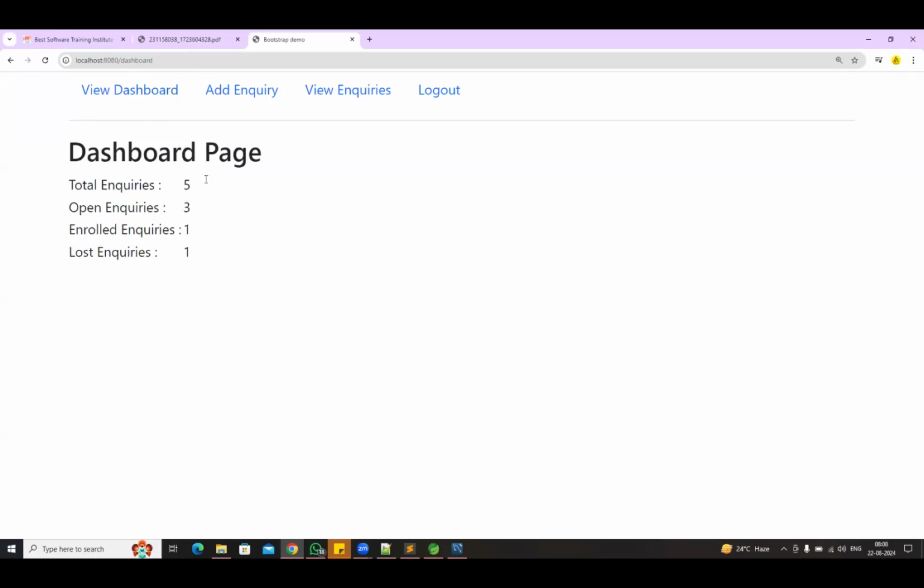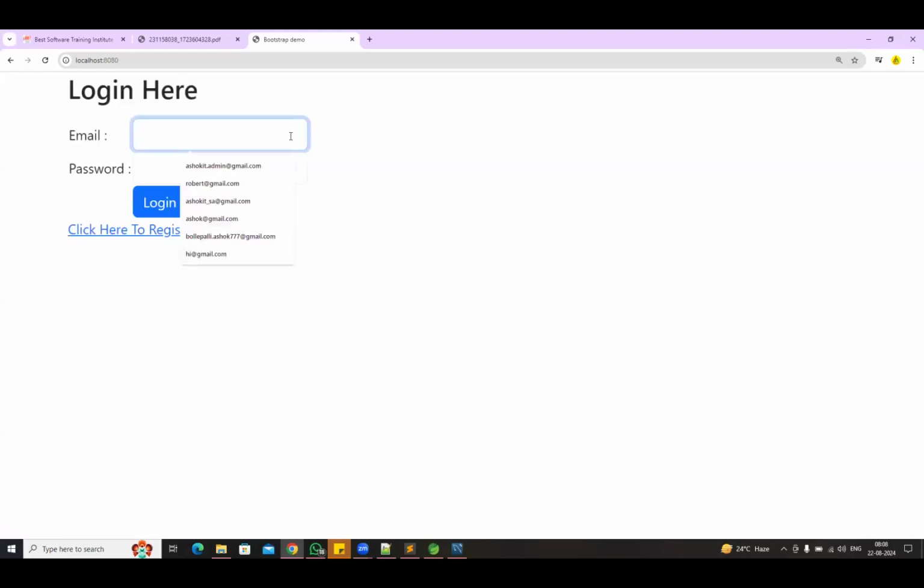This is the dashboard of which counselor? This is the dashboard of our robot. Now go to logout, log in with a different counselor, ashok@gmail.com, password 1234, login.